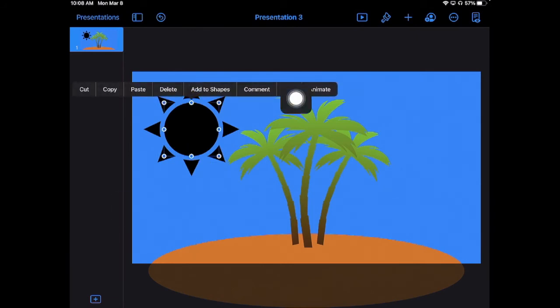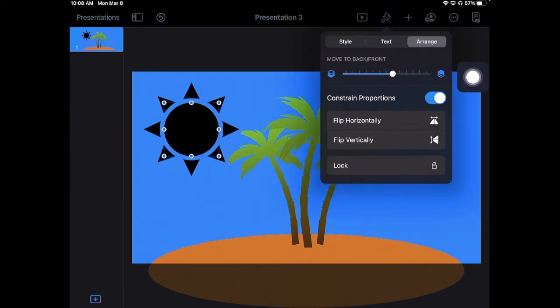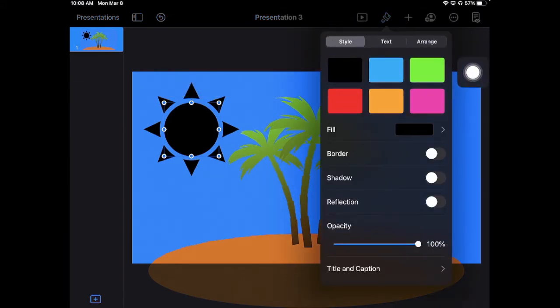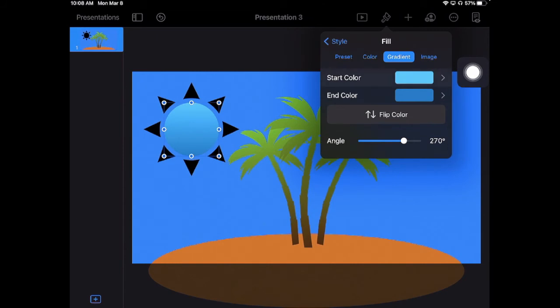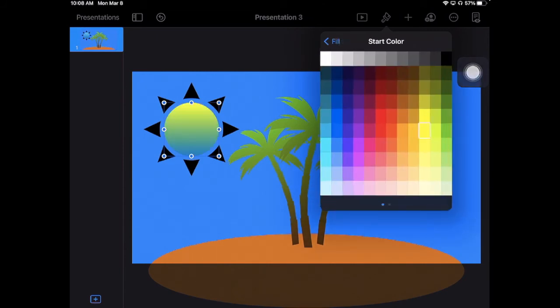I'm going to hit the paintbrush tool, and again, using style, fill, I'm going to hit gradient, and I'm going to change this to like a yellow, and my end color is going to be orange. You'll notice a very subtle gradient change on that. I like the look.